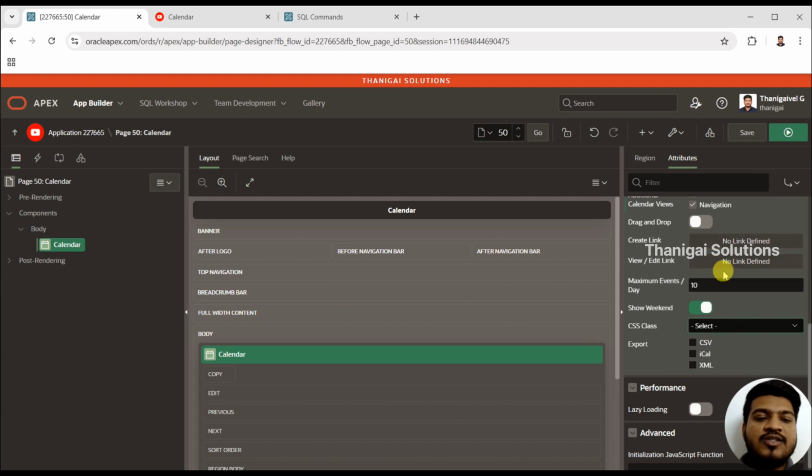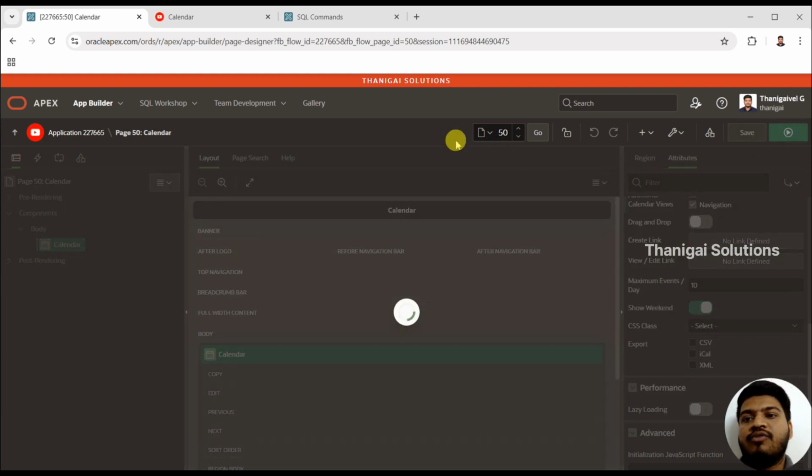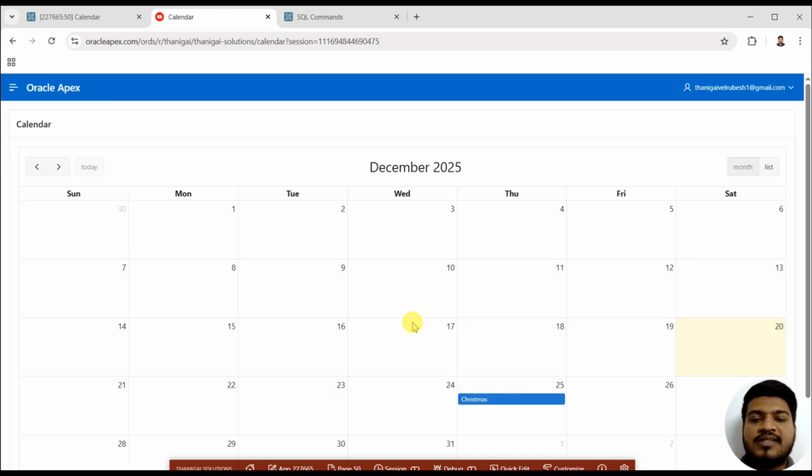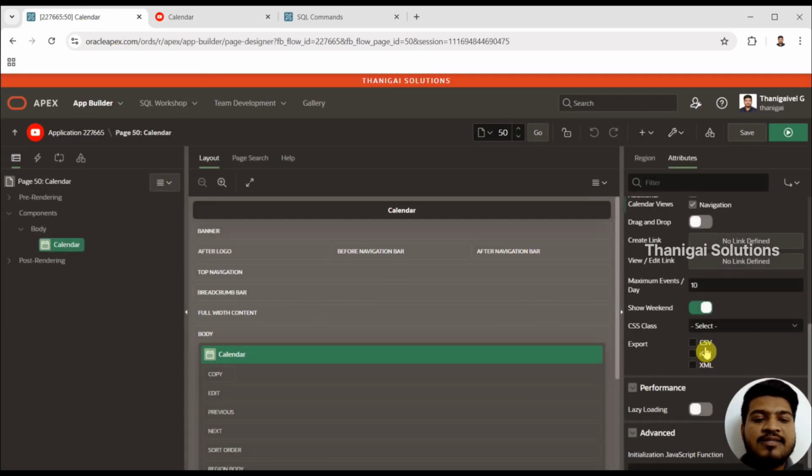And one more advantage is that you can download these calendar events as a file. For example, I'm getting Christmas, this is an event, and from this we can download. For example, if you need to download your public holidays as an export file, then you can design this view and enable this export. There are different types, like iCal, XML file, and CSV. We will be using the frequently used CSV file.